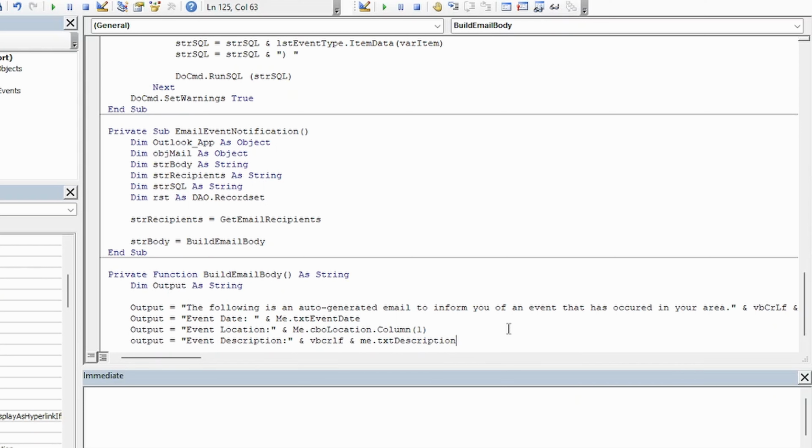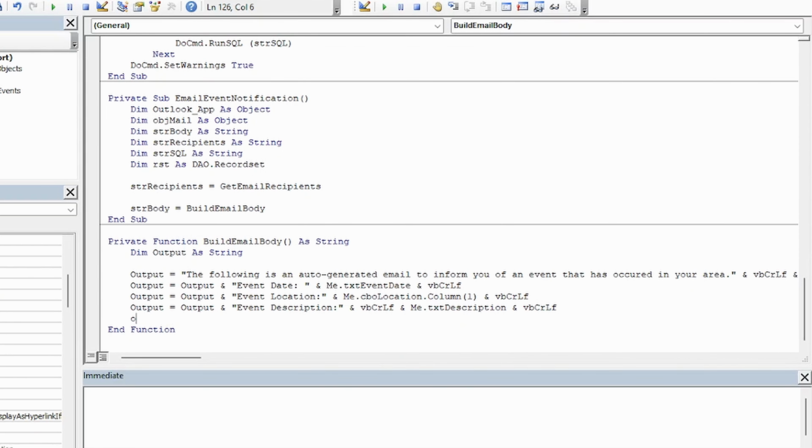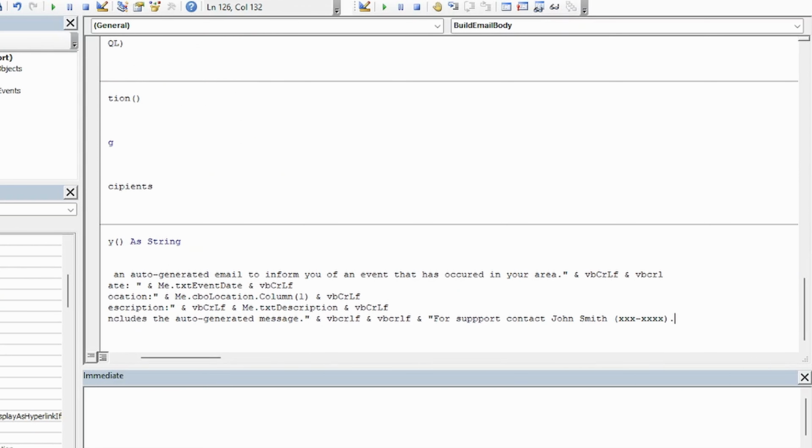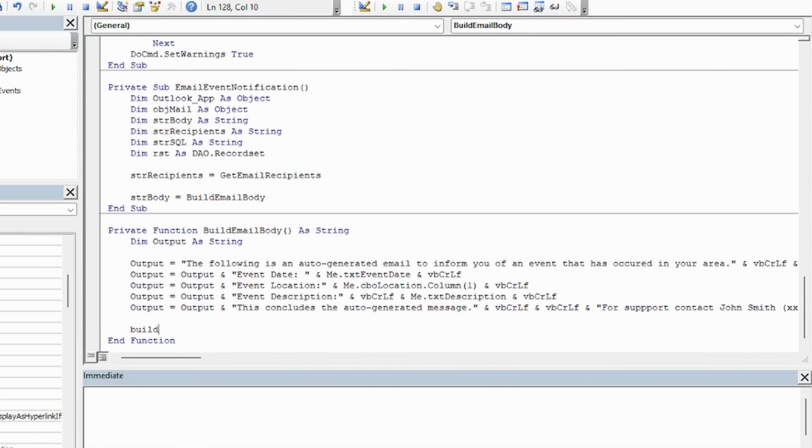Alright, now it looks like I forgot to actually concatenate these values, and instead this code would have just overwritten whatever was already in variable output. So I need to go back and actually say that output equals output and my new values. Alright, what else? Yes, let's make sure to put a carriage return slash line break after each of these data points as well. Now we can conclude the email. And I like to put a support contact in mine. And now we're ready to return our output value.